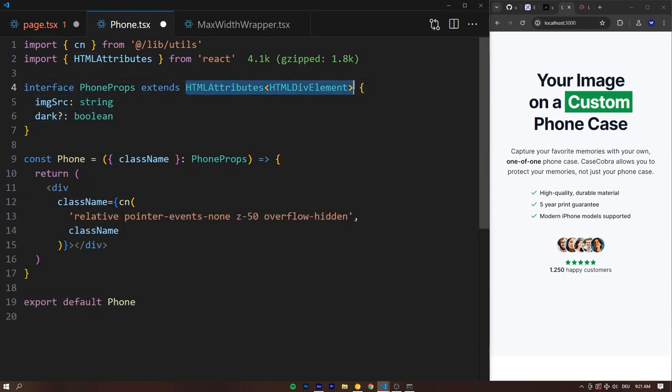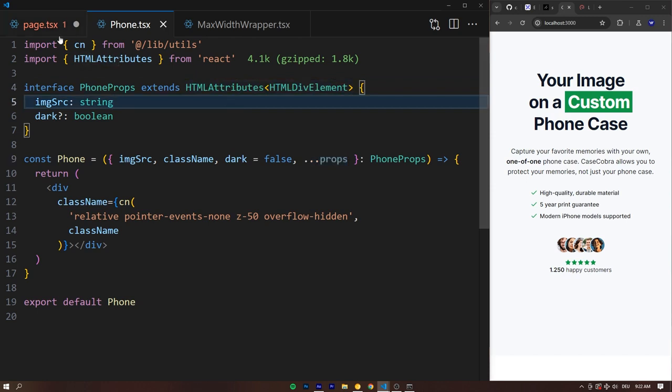Now, I'm going to explain what this does here in a second. Don't worry if you've never used this kind of extension before. It's going to be very clear. First off, let's already import the most important props in our phone. So let's destructure the image source, the class name. Let's set the dark by default to false, and we can receive all the other props that this component takes right here, ...props, just like so. Now, what is this kind of syntax right here? The extends HTML attributes, right?